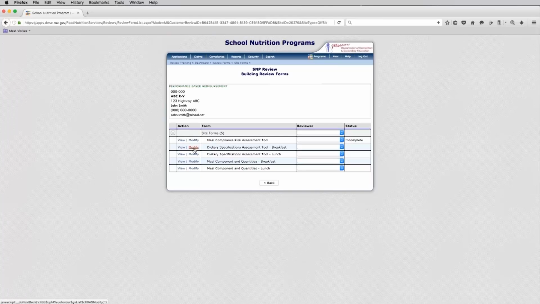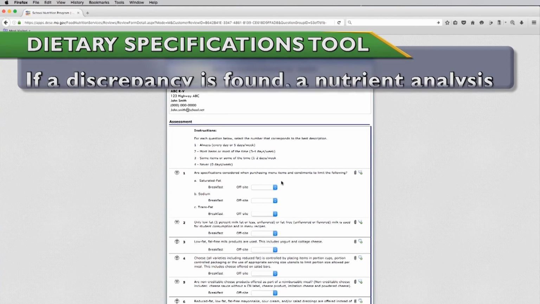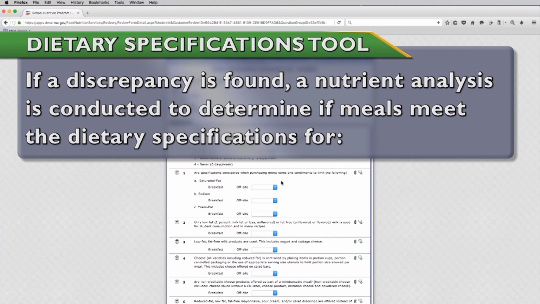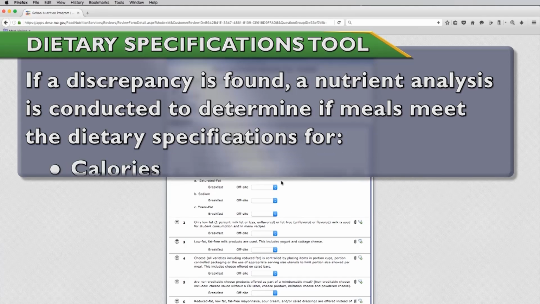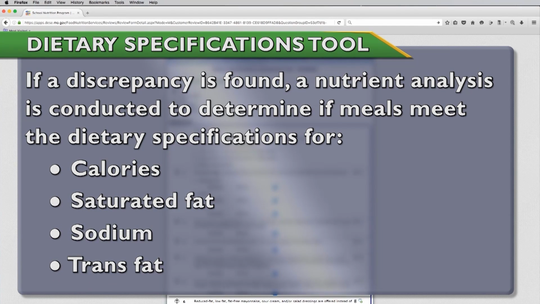The reviewer will confirm that the Dietary Specifications tool is consistent with the LEA's daily practices. If a discrepancy is found, then a nutrient analysis will be conducted to determine if the meals meet the dietary specification for calories, saturated fat, sodium, and trans fat.